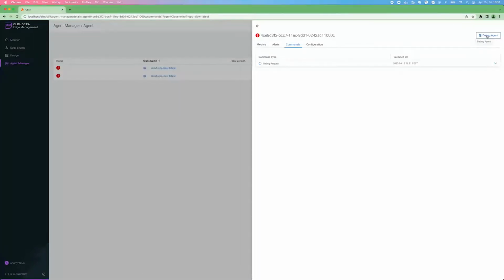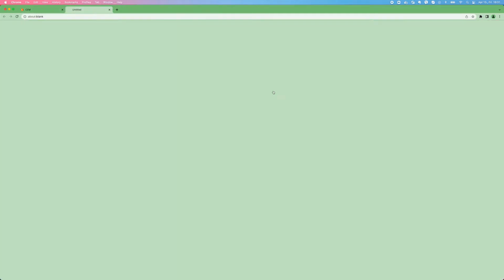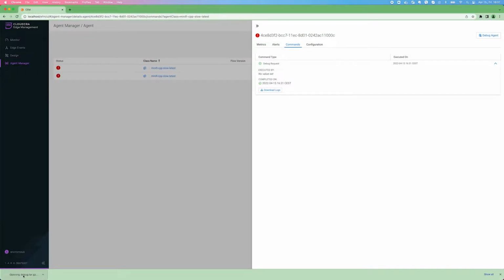Clicking the debug agent will prompt EFM to send an operation request to the agent, asking for a bundle of debug information. The agent will collect the configuration, the properties, and the logs, create a bundle, and push this bundle to EFM. And when this bundle arrives, we will see that the command completed, and we should be able to follow up on our investigation. Now you can see that the command completed, everything is green, and you have a button helping you to download the bundle.